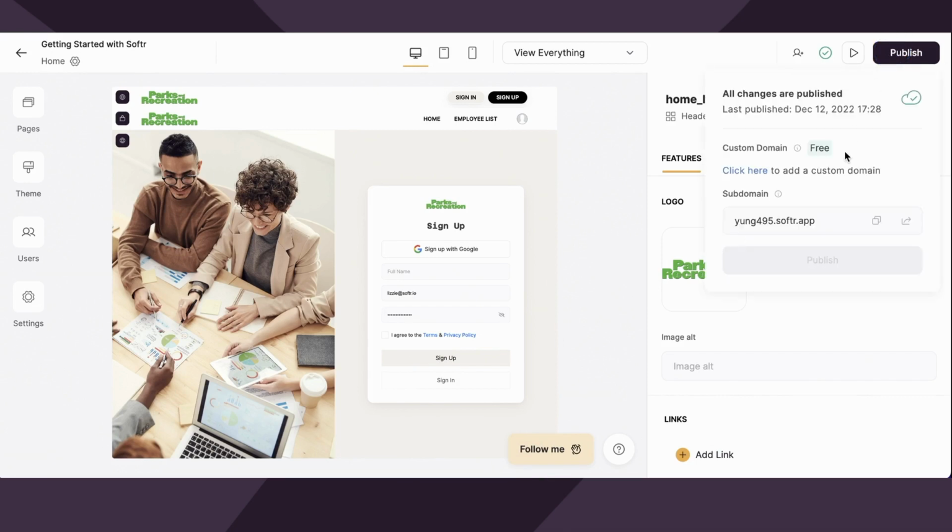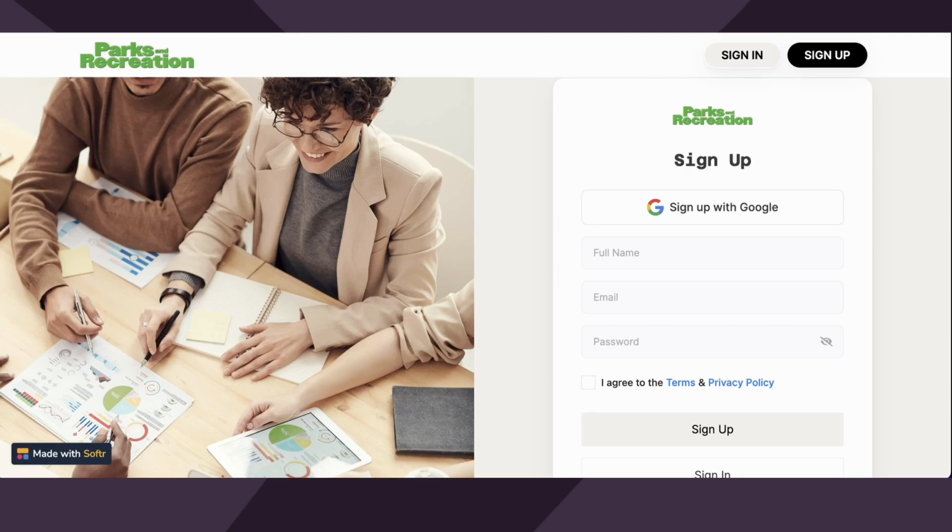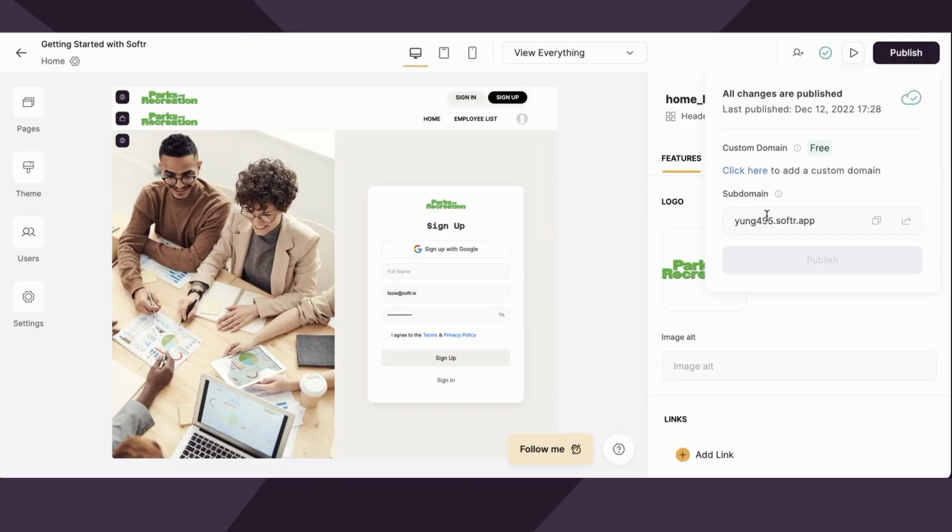So a subdomain gets assigned to your application by default, right after you create the application upon logging in. So here you can see young945.softr.app. If I hit publish, this will be a working subdomain that you can use and share with people. But maybe that doesn't look as professional as you were hoping. So let's explore how to set up a custom domain.